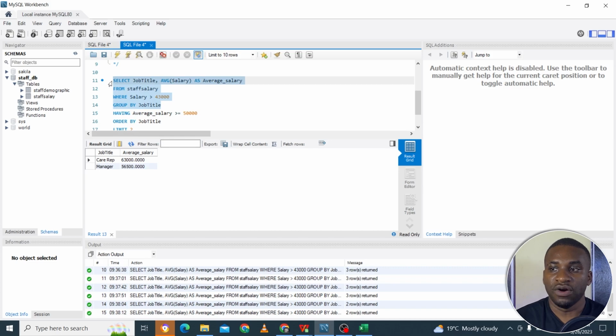So I hope you learned and you understood now how to use the having function in the select family commands, and it's able to help you filter out after the group by.